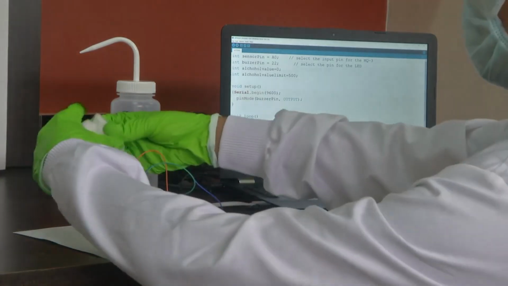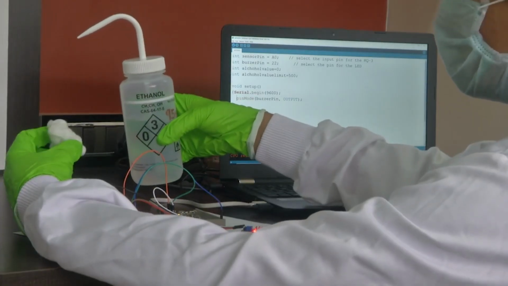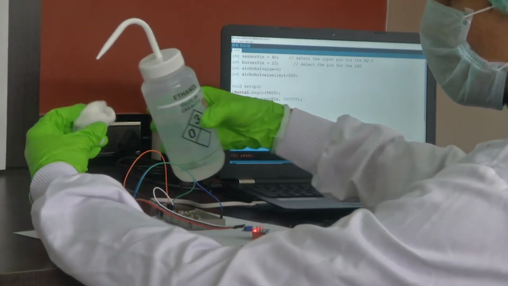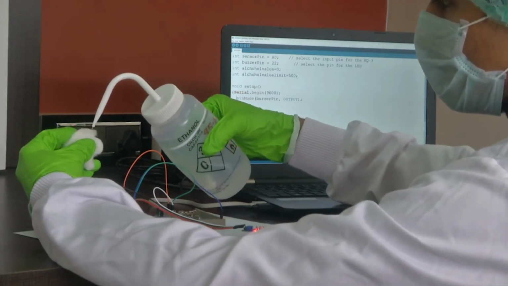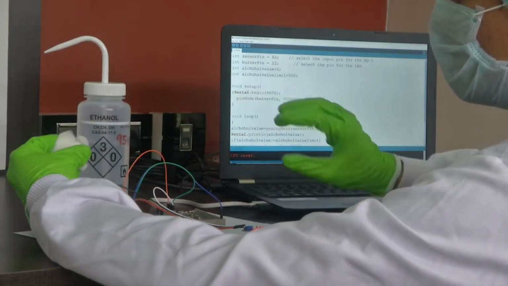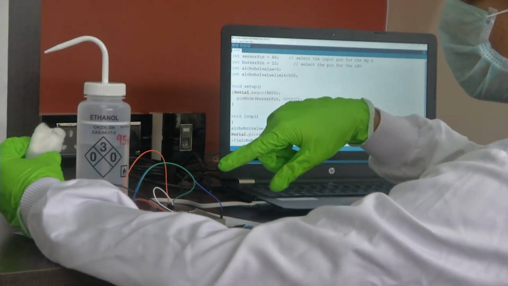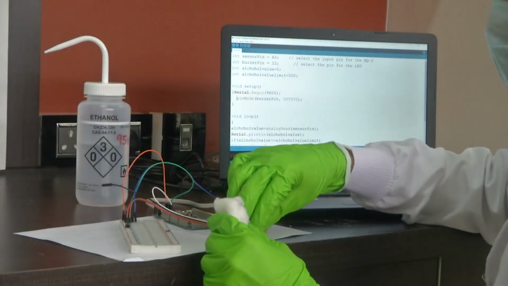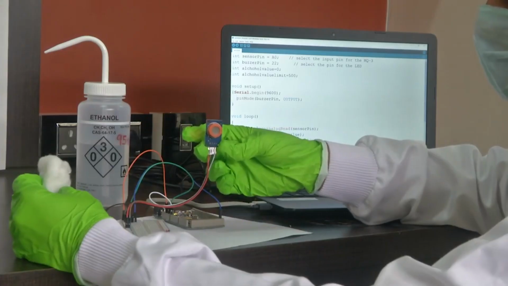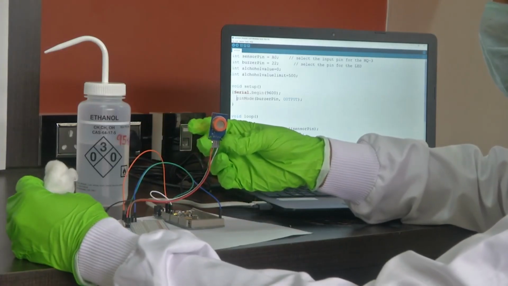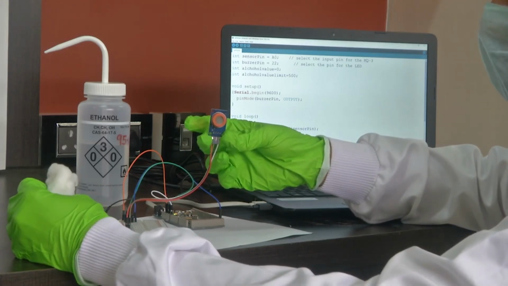What I have here is ethanol, 95% ethanol. This is alcohol, which can be detected by the gas sensor. I am pouring a little bit onto the cotton over here. Since alcohol is volatile, if we show it to the sensor, according to the code the buzzer will make the sound. See, when I showed it, it's making the sound. And you can see it took some time to go back to its off state, even after I removed the cotton swab.